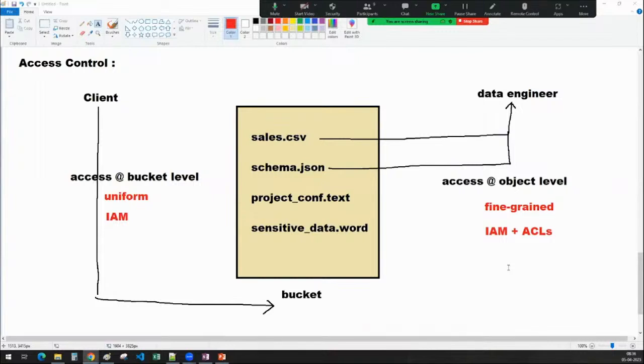Say I am the owner of the bucket and I am creating a bucket now. I selected uniform today. You can provide access to any number of people at bucket level. And you can make it fine-grained also. You can provide specific object-level access to specific people also.